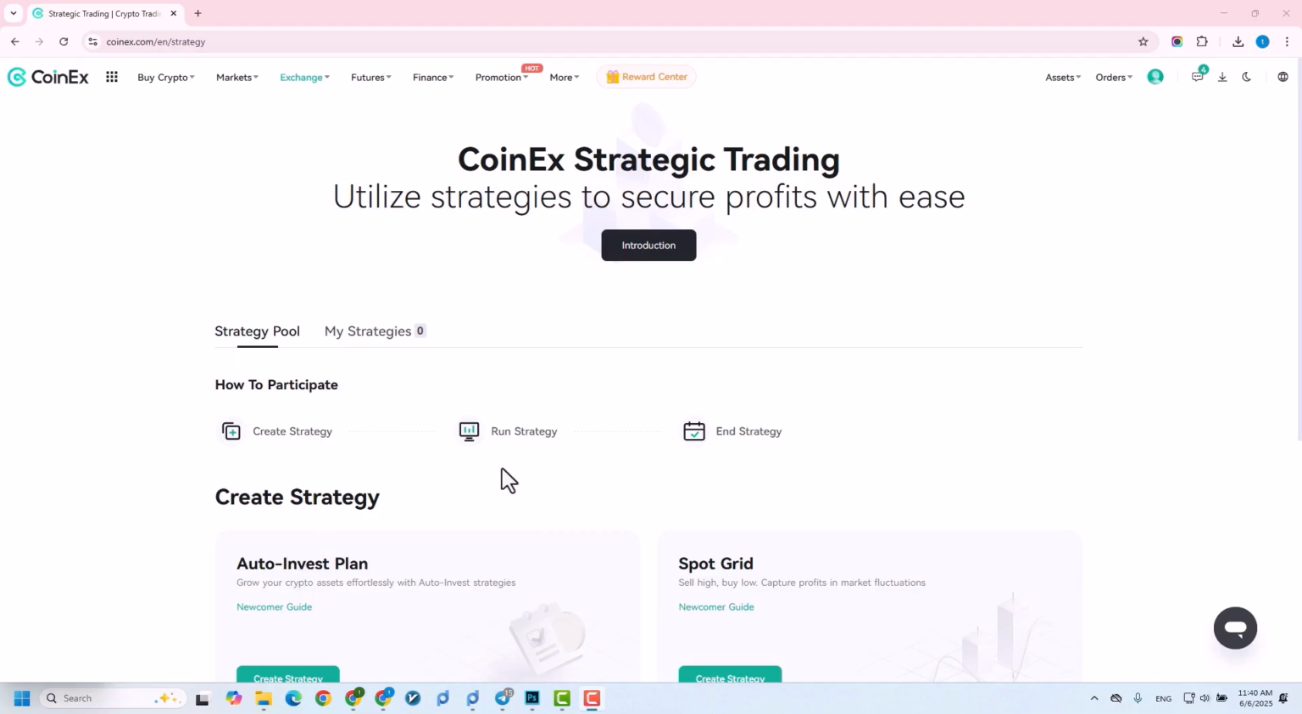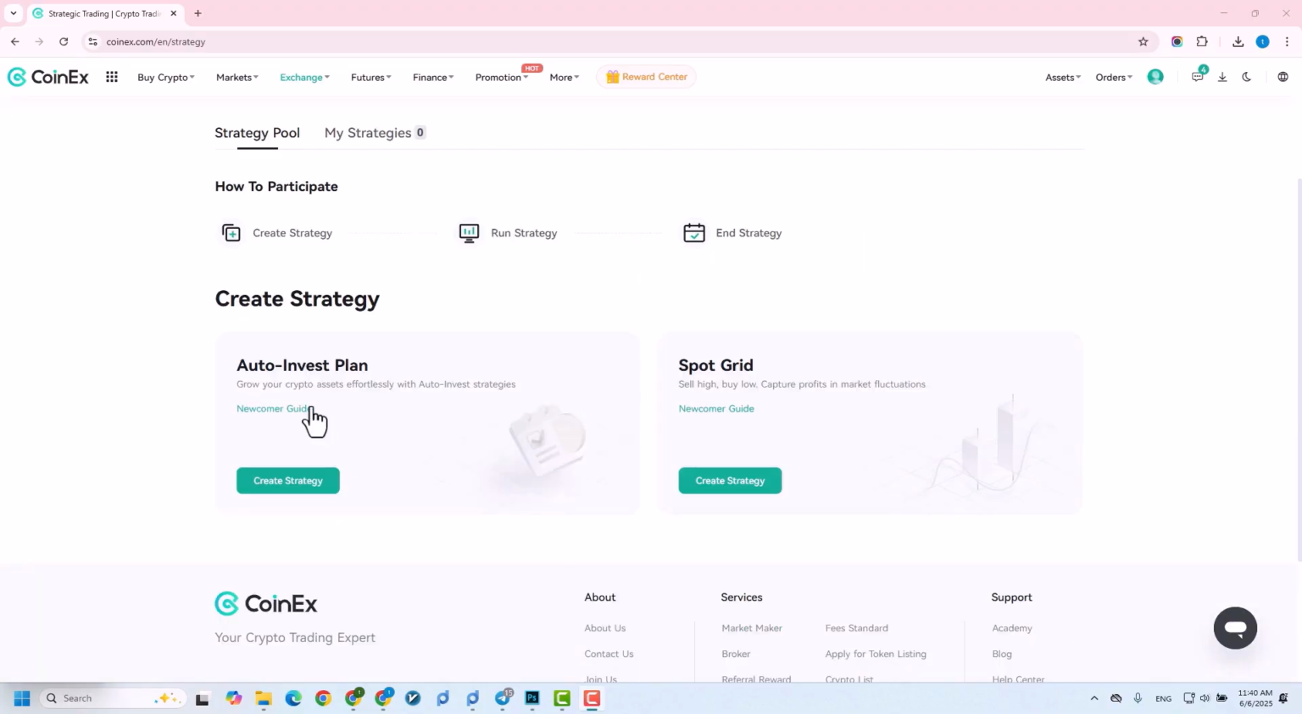The next part is the execution of the strategy, which after being created is automatically carried out in the market and trades on your behalf. And the final part is ending the strategy, where you can stop the strategy whenever you wish and review your final profit and loss. In the auto invest plan section, you can periodically purchase a specific amount of a particular cryptocurrency, for example, weekly or monthly. This method helps reduce the risk caused by market fluctuations and is considered a form of long-term investment.